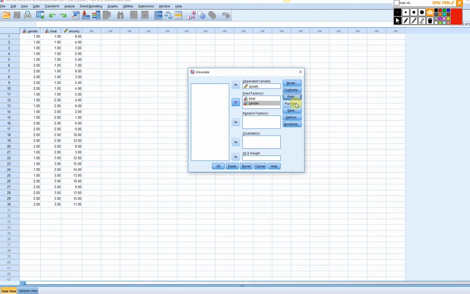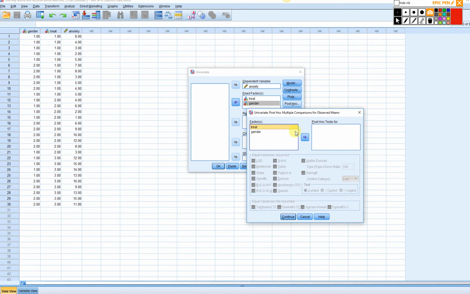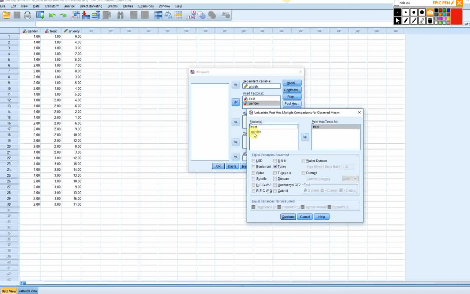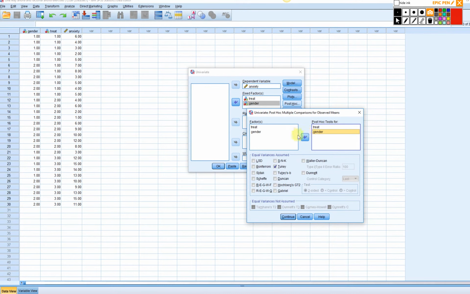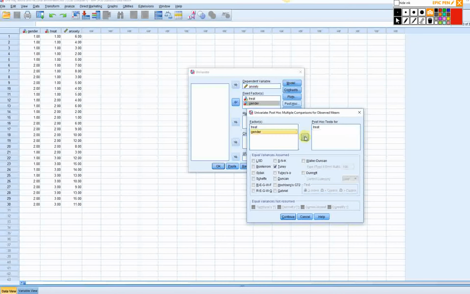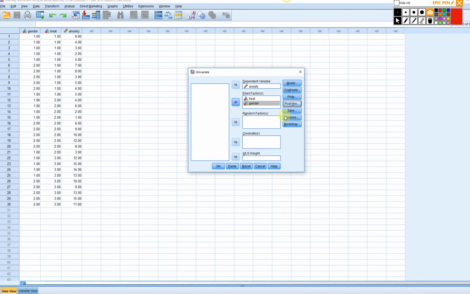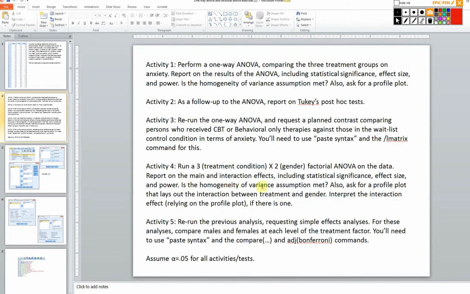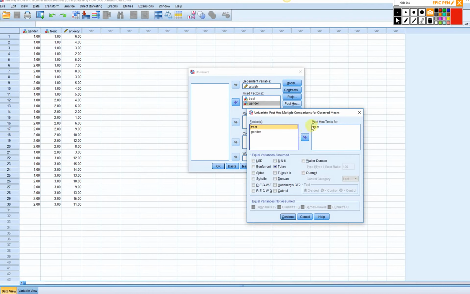I could still theoretically ask for Tukey's post hoc tests for the treatments if I wanted to do that. It wouldn't make any sense to ask for gender because there's only 2 groups for that variable, and you'll get a little bit of an error message in SPSS. It's not going to blow up or anything. It's basically saying, hey, you can't run a post hoc test when you only have an independent variable with 2 levels. So I'm going to leave that off. And really, to tell you the truth, in this activity example I don't even ask for Tukey, so I'm just going to leave that off as well, because it's not really necessary.